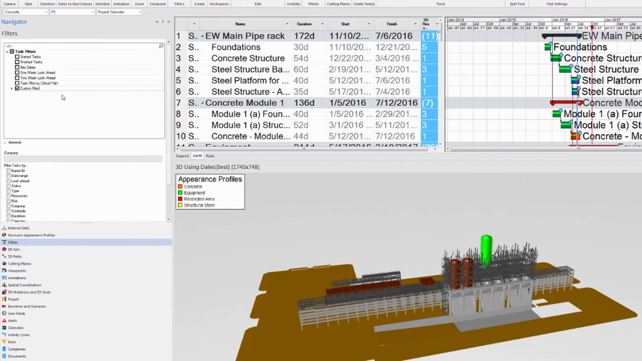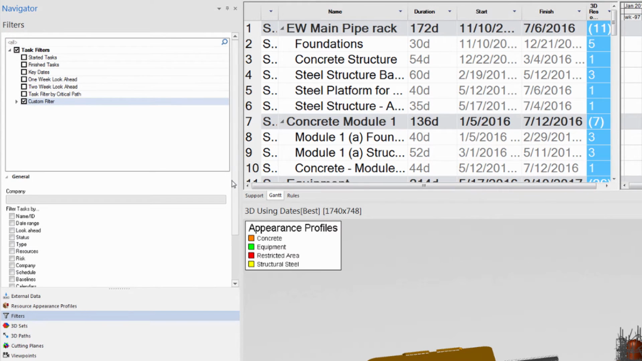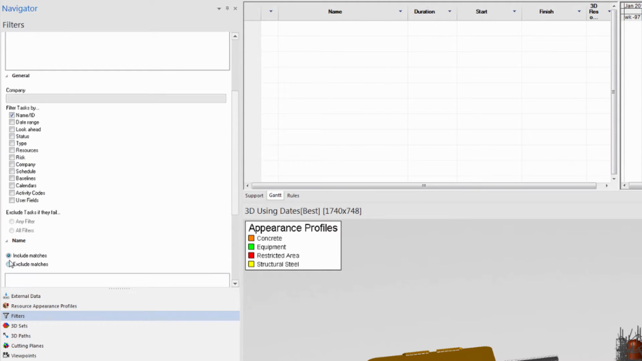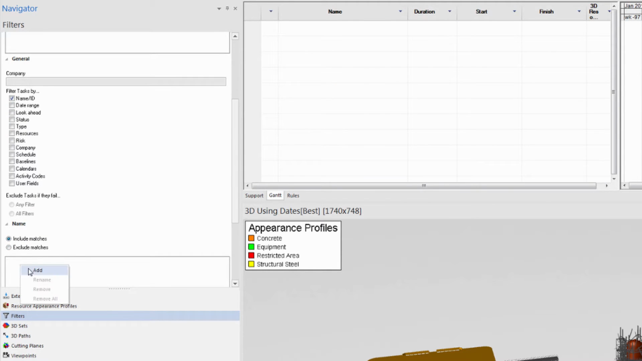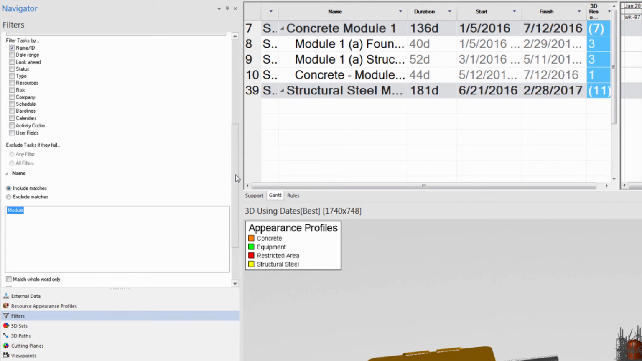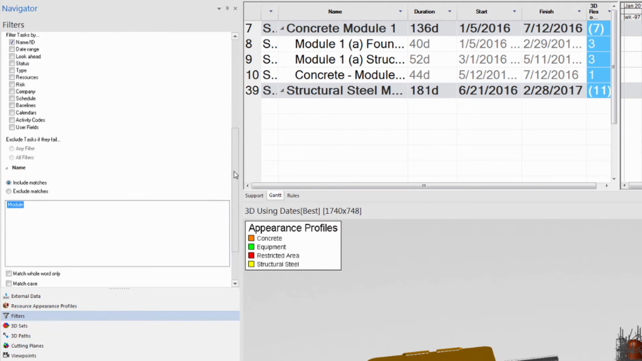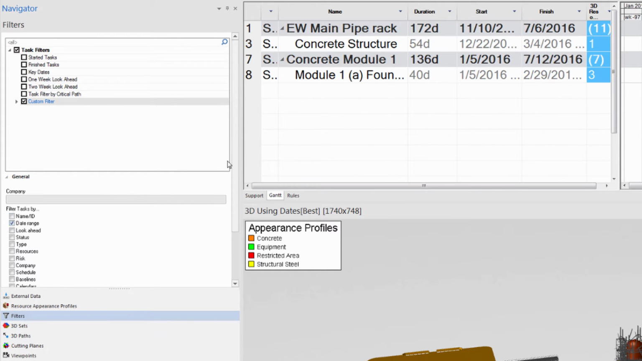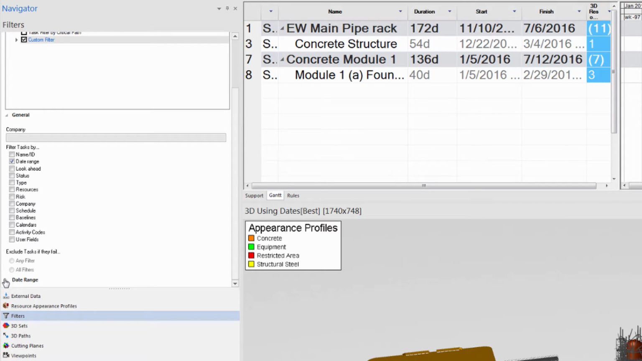Let's call this custom filter. Synchro allows us to filter tasks by the following categories. We'll look at each one individually, but note that you can use any combination of any number of these categories in a custom task filter. The name and ID task filter allows us to filter tasks by name or ID. For example, let's type in the word module and we'll filter all the tasks that have this word in them. The date range filter allows us to set a date range and filter tasks that fall within that range.